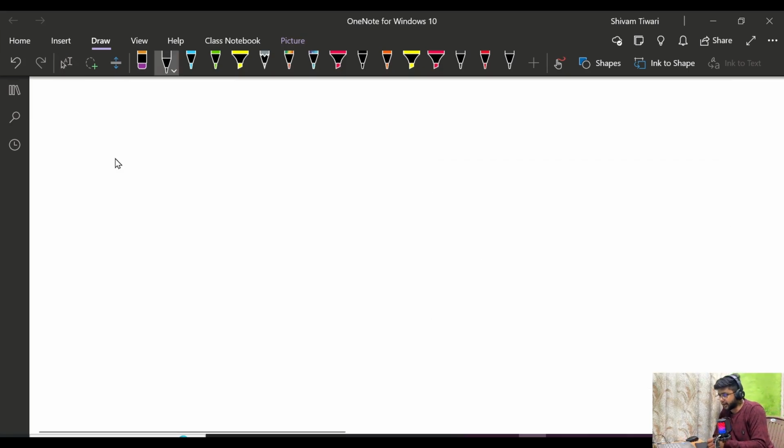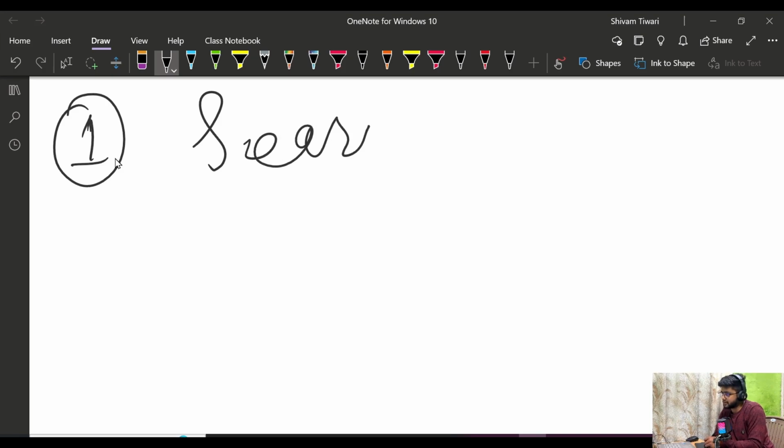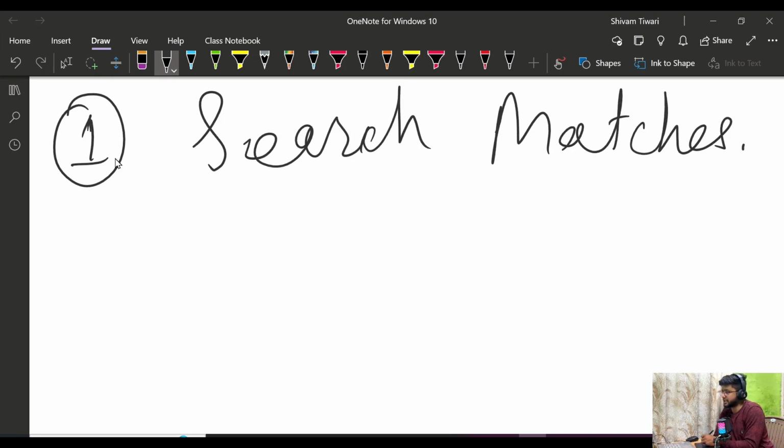So the first functional requirement that we can have is search matches. So we just won the final of Champions Trophy against New Zealand. Now let's say I want to see the stats of this match. So there should definitely be the functionality of searching a match in our application. Otherwise, how would I be able to find the match? So this is about the first functional requirement.